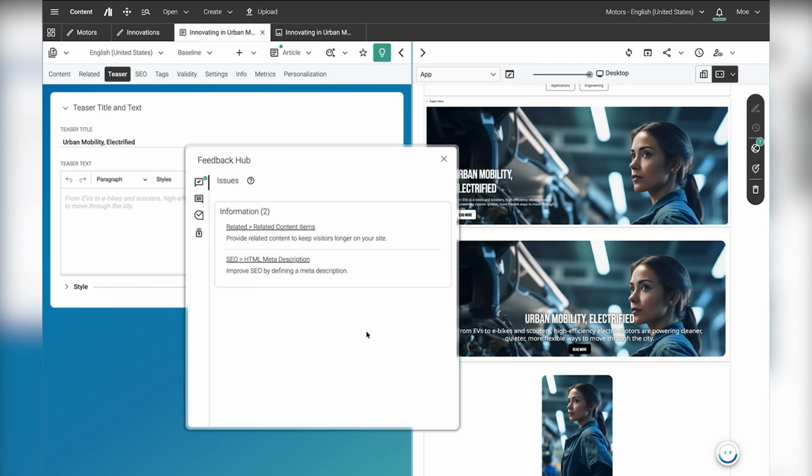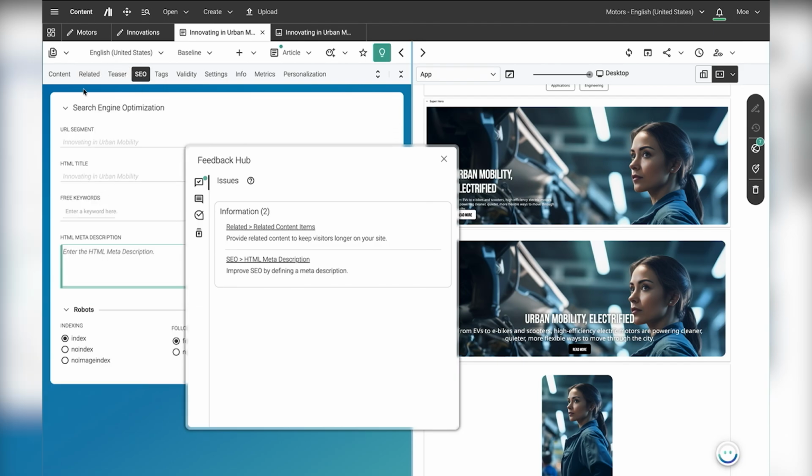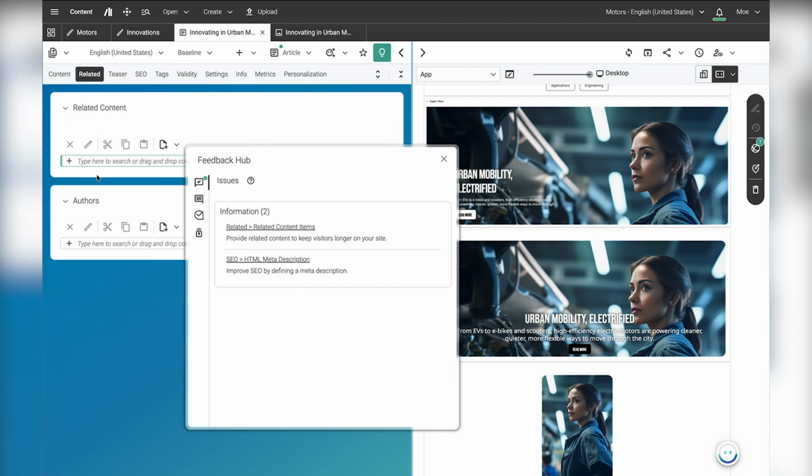So let's take a look here at what it says. What it says is that there are two not really issues, but information: there's no related content, and also SEO is missing. Okay, SEO, that's fairly empty. Related content, also fairly empty. So I could now ask KIO to fix it one by one, but it's way simpler than that.